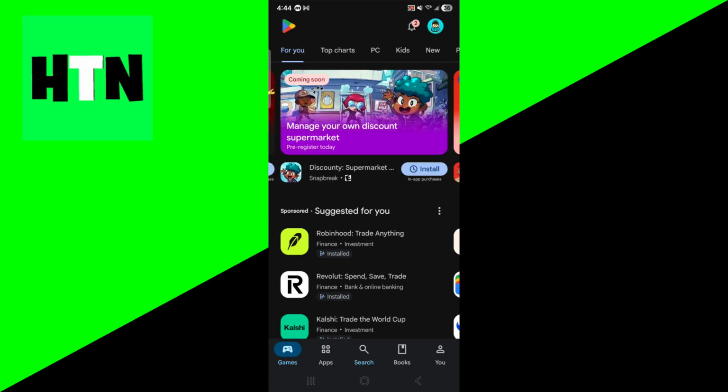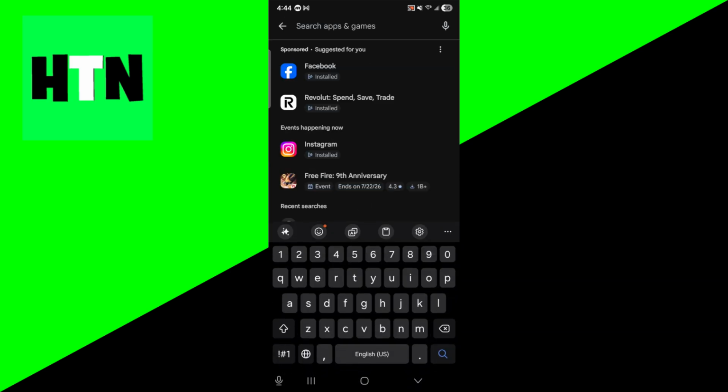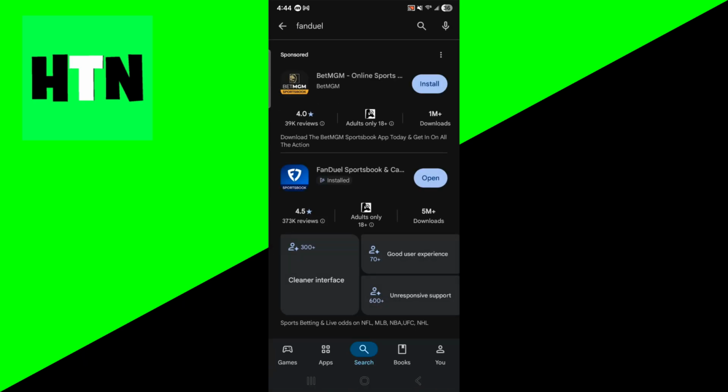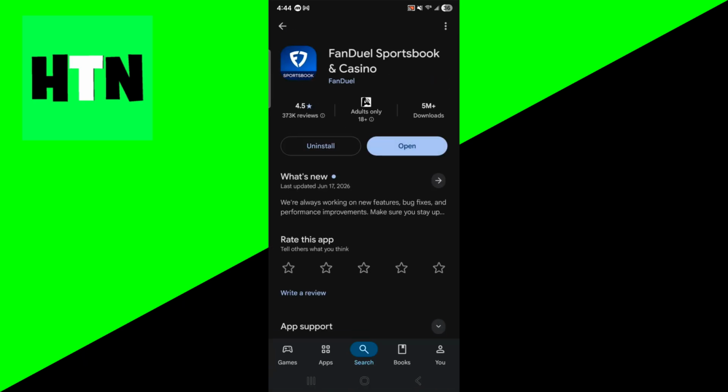Of course, the user interface is going to look slightly different, but the main thing is you just want to go to the search bar and look up FanDuel. Then you should be able to find it, and be sure to install it. Once you finish installing it, press on open.